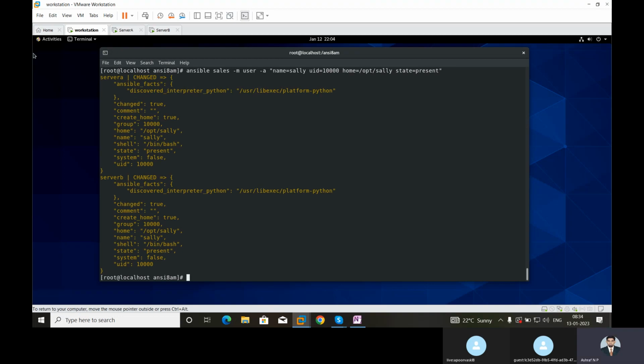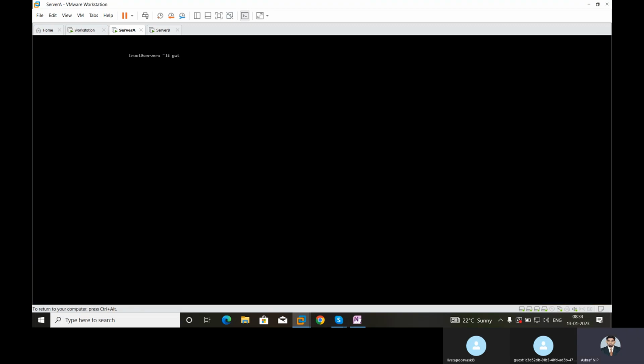Okay, we got some message in amber color. This color is called amber color. This amber color also mentions what changed. Changed means the user account might have been created. Check. Let me check the /etc/passwd file regarding user Sally. This account is created with 10,000. Look here, /opt/sally.